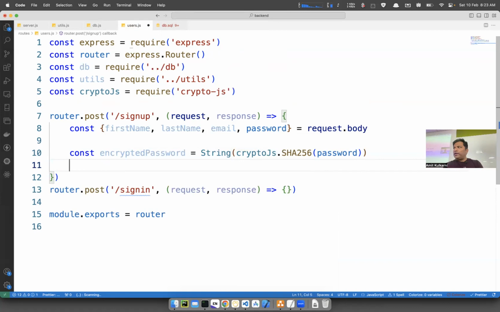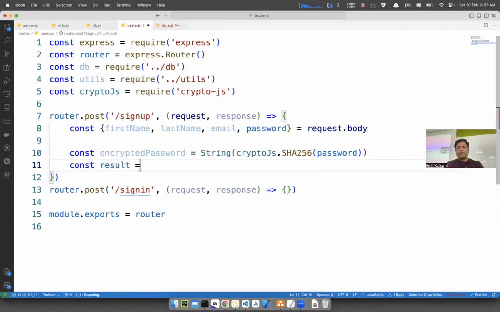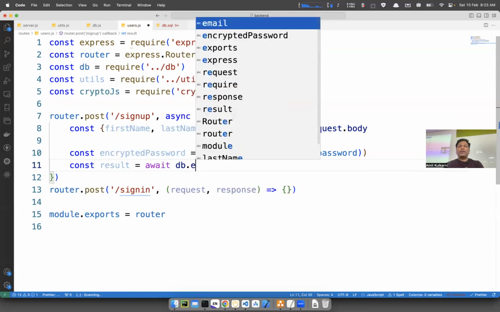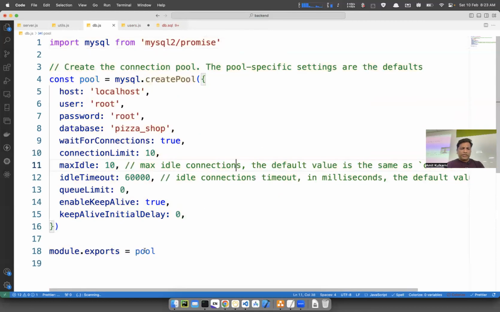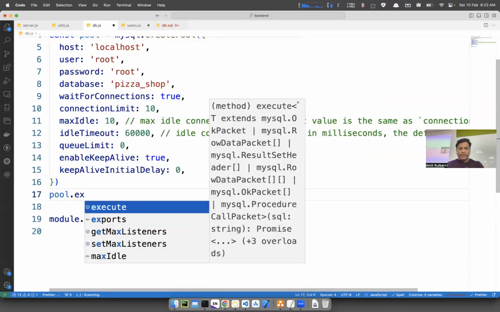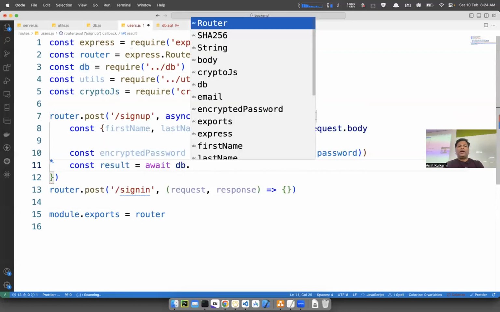Now we just have to write a query and execute it. So how do you do that? You can say const result, which is going to be equal to, because we are using this promise, I'm going to use async and await all the time. So await db.execute. This is the DB, isn't it? This is the pool, and it should have the function called pool.execute. Do we have it? Yes, we do have it. It's not visible here for some reason, but I don't care anyways.